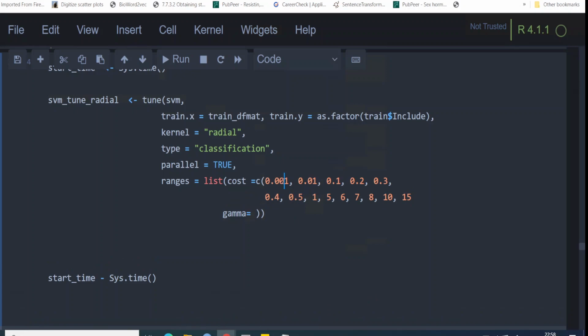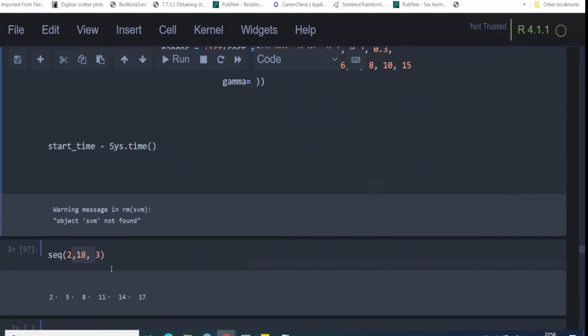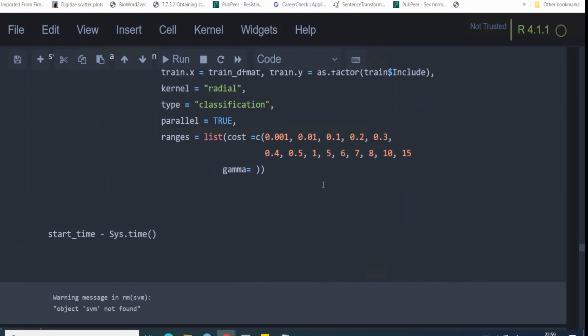You can do from 0.01 to 15 with a step function, like what we did. But I just want to try only these ones. It depends how powerful your PC is. And then for the gamma, also, this is for the cost, you can write from 0 to 100, or maybe more. I don't know. But the larger the value, the more your decision boundary will be forced to include more support vectors.